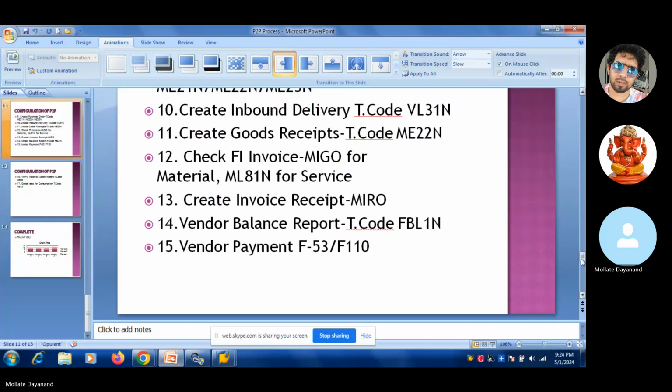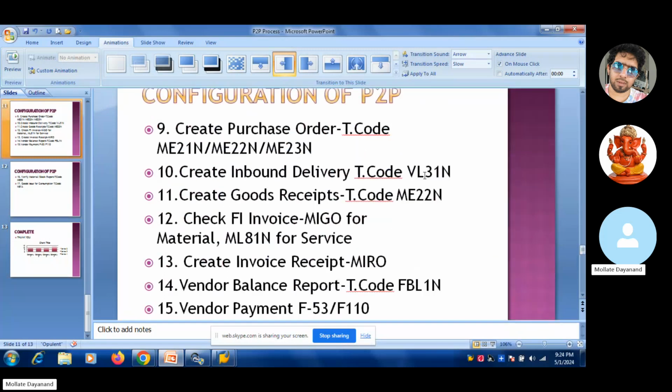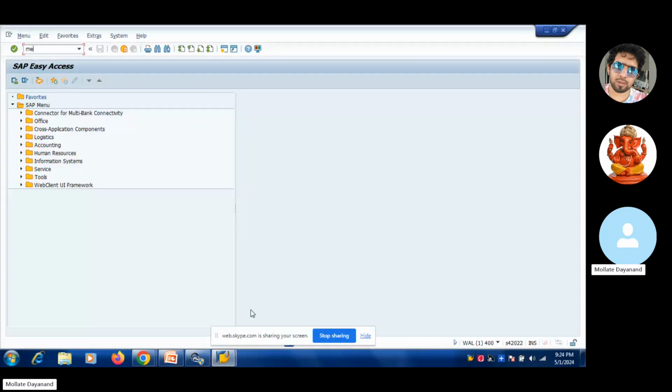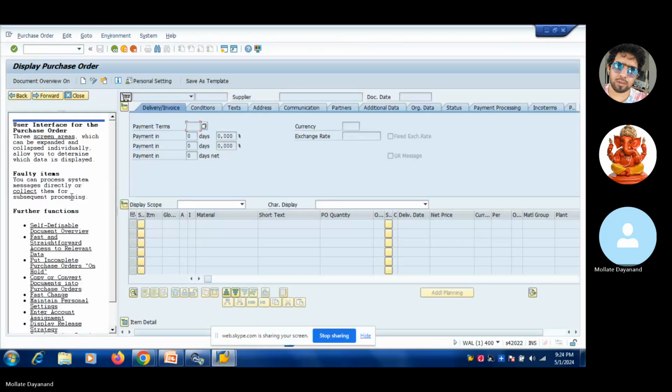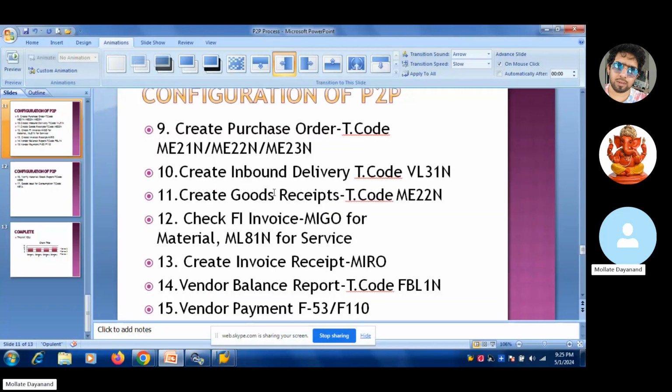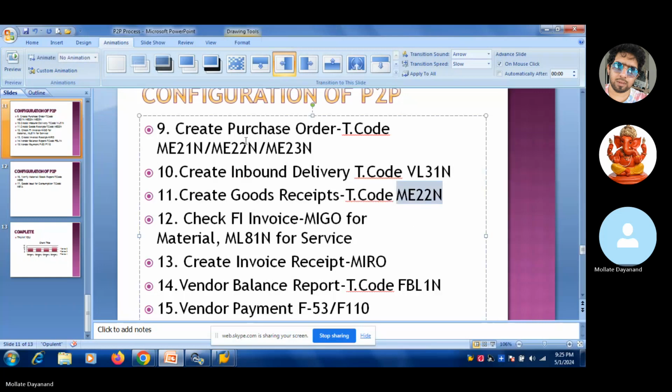For creating the goods receipt, the T code is ME22, and I don't know exactly, but in our company we are doing no customization. Here, display purchase order. I have not done the configuration. That's why I'm not showing it here. But these are the T codes that we can use.